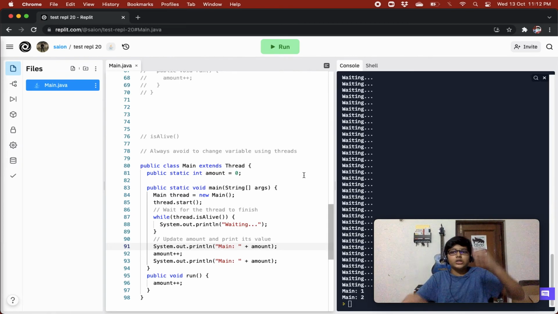I've told you, it shows waiting so many times because it is still working on your thread, and once it is done, amount's value is incremented, and then we print it. So we'll get 1 because it is incremented once, so its value is 1, and then we increment it once again by 1, and if we just print it out again, we'll get 2.